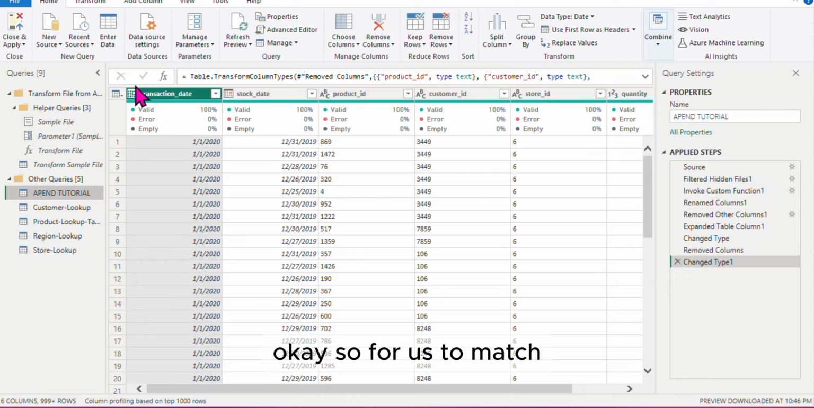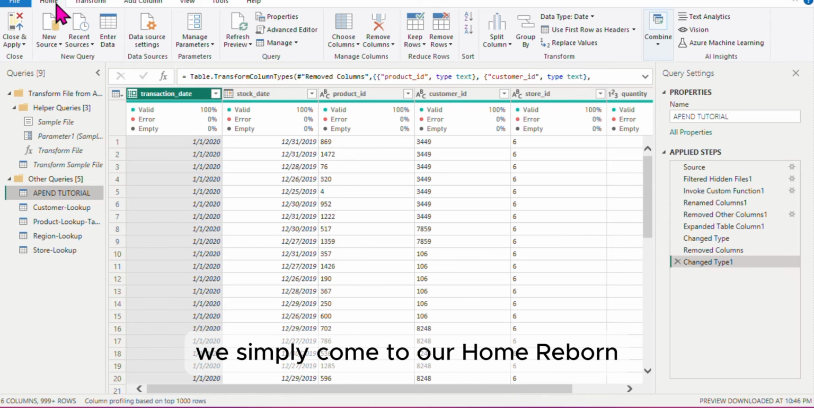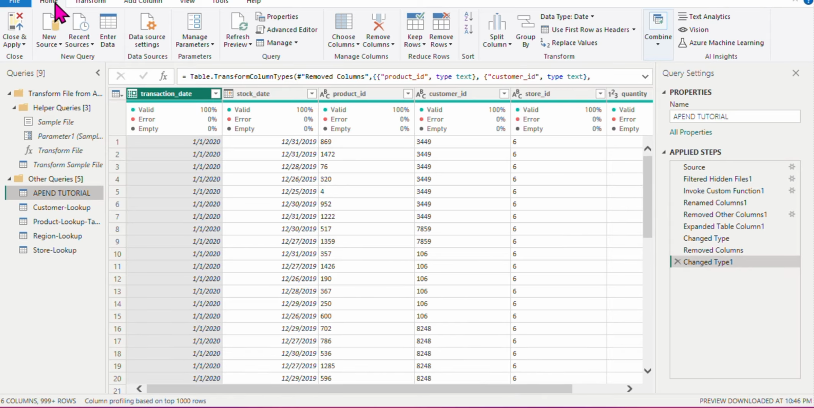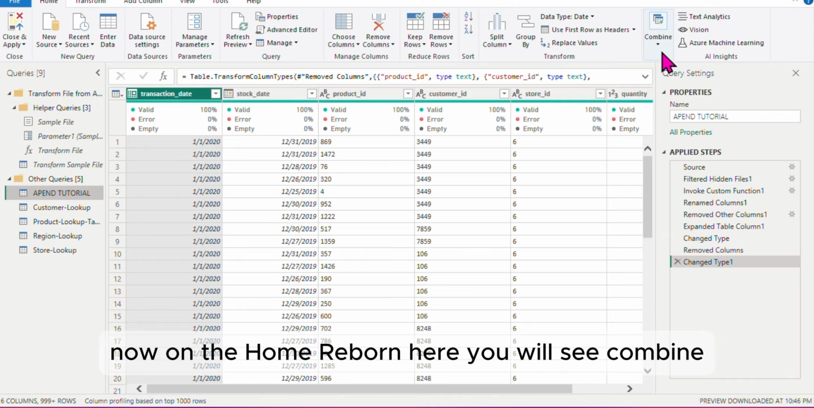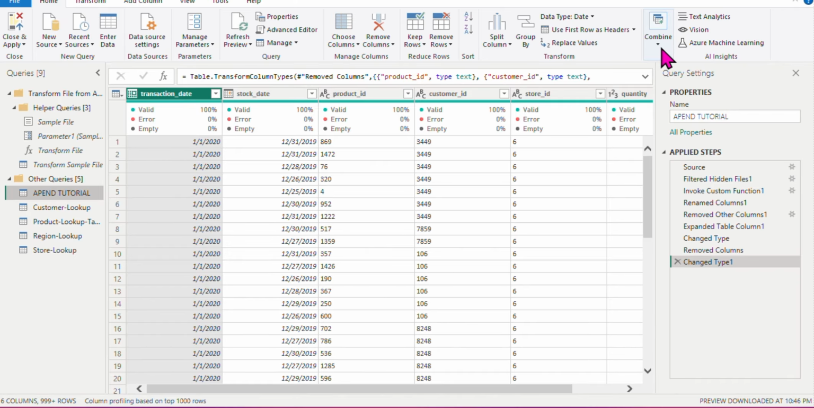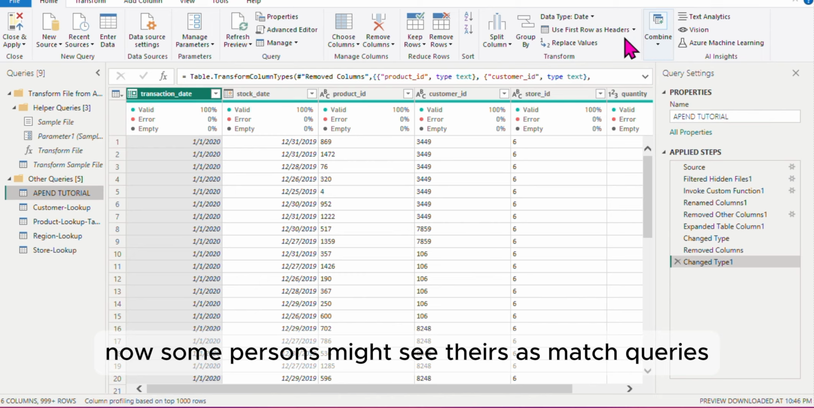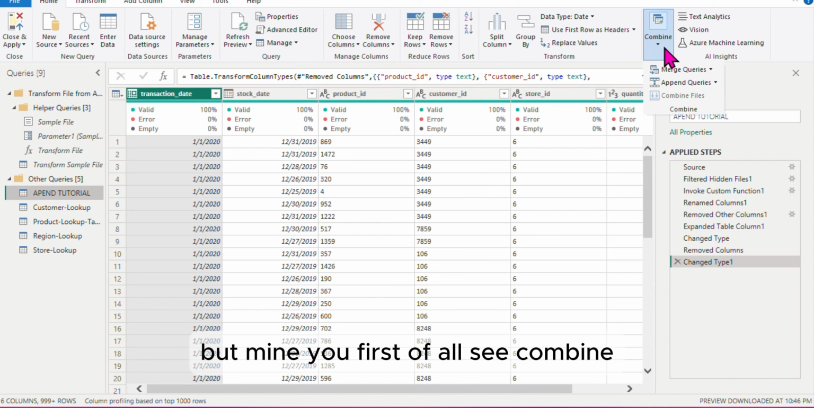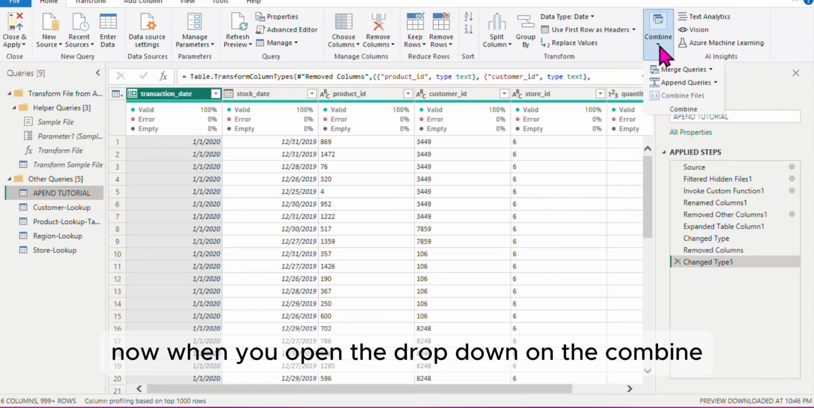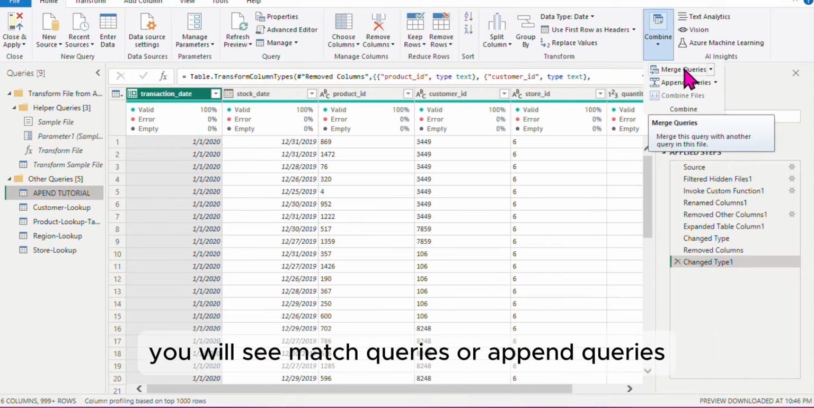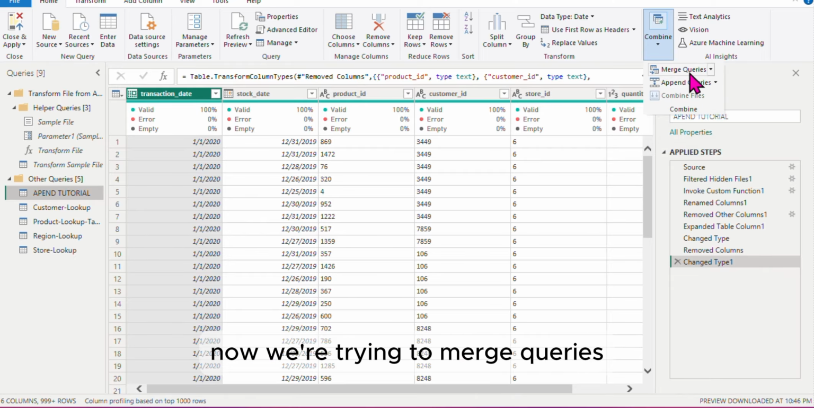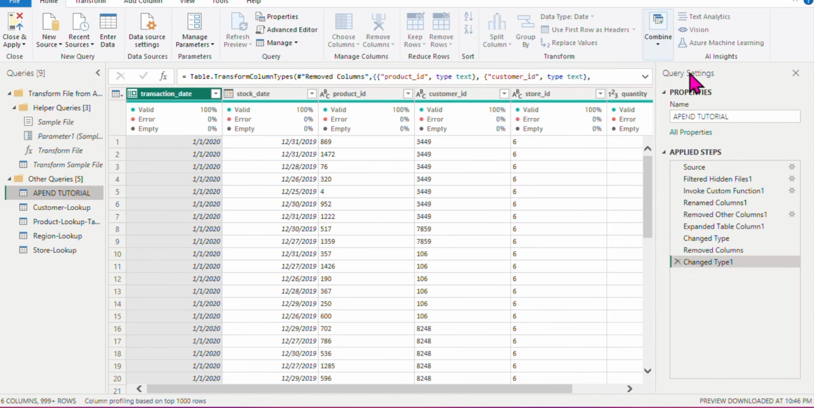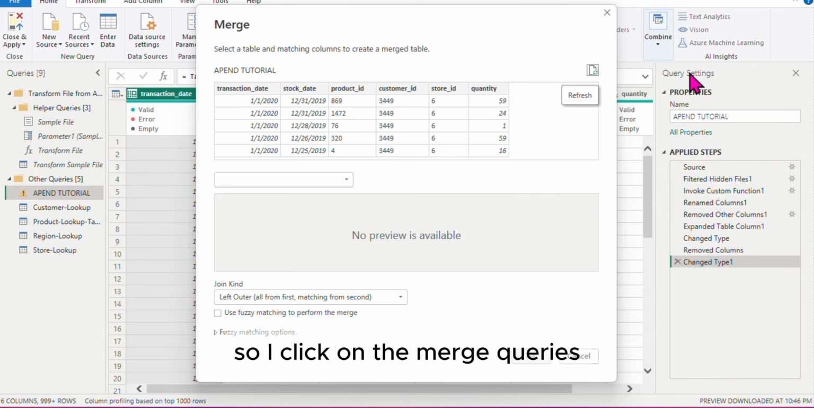Okay, so for us to merge, we'll simply come to our home ribbon. On the home ribbon here, you will see combine. Some persons might see theirs as merge queries or append queries under here, but mine, you first see combine. When you open the drop down on the combine, you will see merge queries or append queries. Now we're trying to merge queries, so I'll click on merge queries.